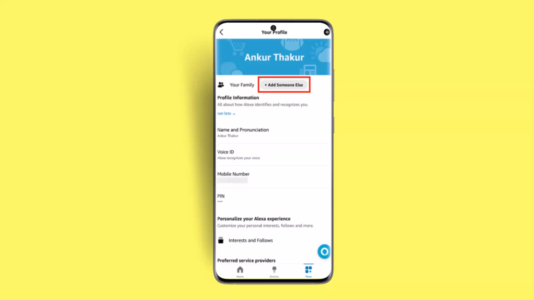In this tutorial, I'll show you guys how you can add Voice ID on the Amazon Alexa app. In order to add Voice ID on the Amazon Alexa app, you just have to follow the steps. If you have others in your home who would like to use Alexa and the Amazon Echo speaker, they can set up their own voice profile too.